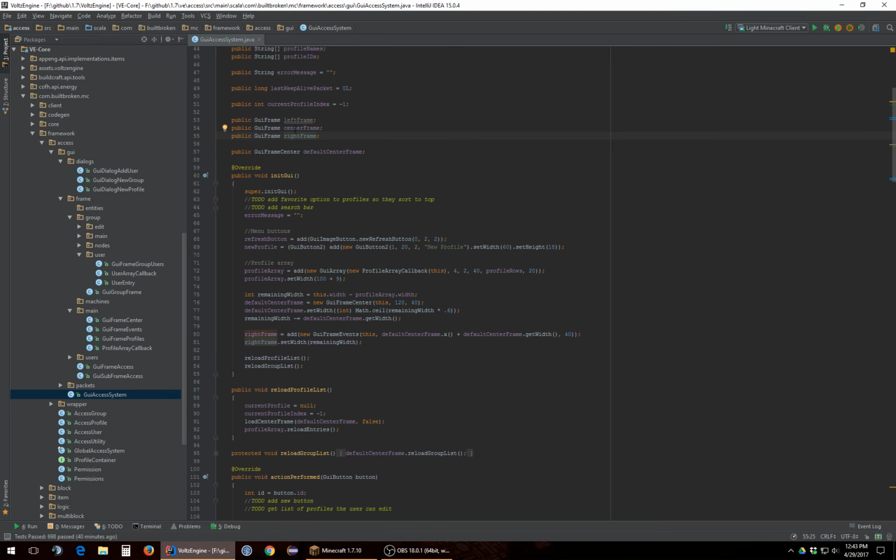We're making the right frame a certain size. Actually, you know what? We'll set this to 100. And then what we want to do is get the remaining width for the center, which would be the width of this component minus... actually, we'll make this 109 because we'll have the scroll bar on the side.